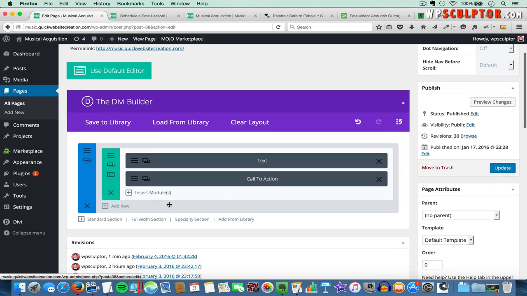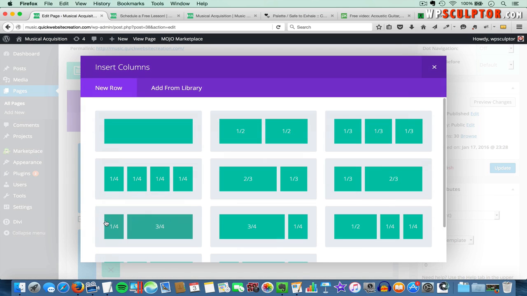Because I want my blurb modules here to take on their own background, I want them to have a white background below the video, I need to add a new standard section. Otherwise, if I added a new row and put the blurb modules within this section, they would take on the video background. So I'm going to click on Add Standard Section here.